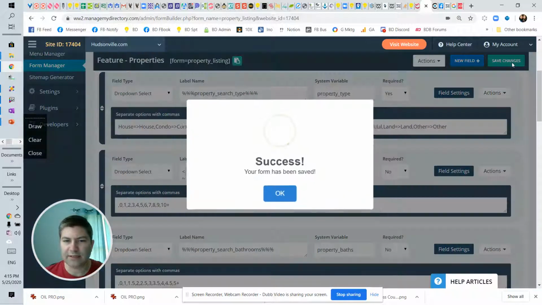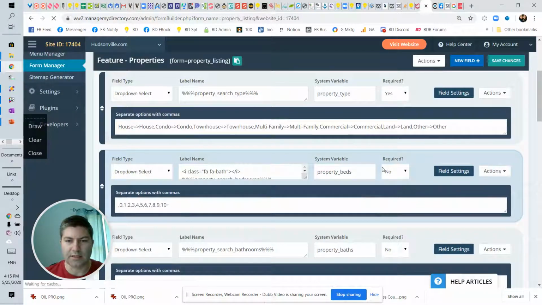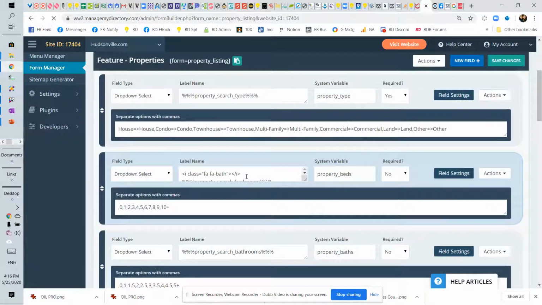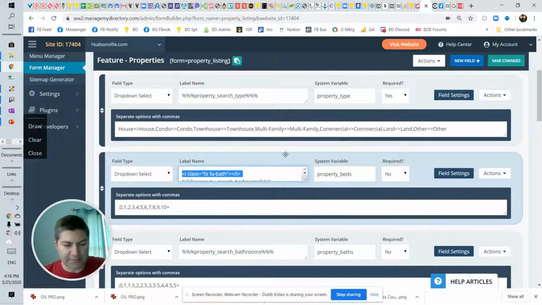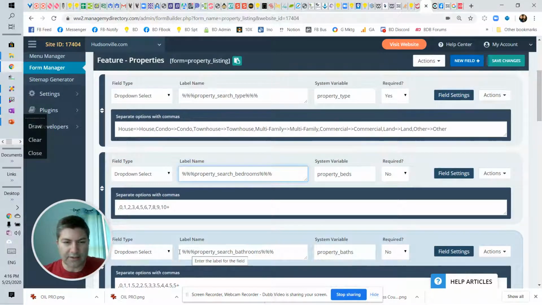Add a space in there right before the variable there for the beds. Hit save. And then after you do that, realize that that was for bath, not beds. And you're going to go back and fix that. No big deal. Just delete that out, add it in front of the bathrooms here, and we'll save that again.